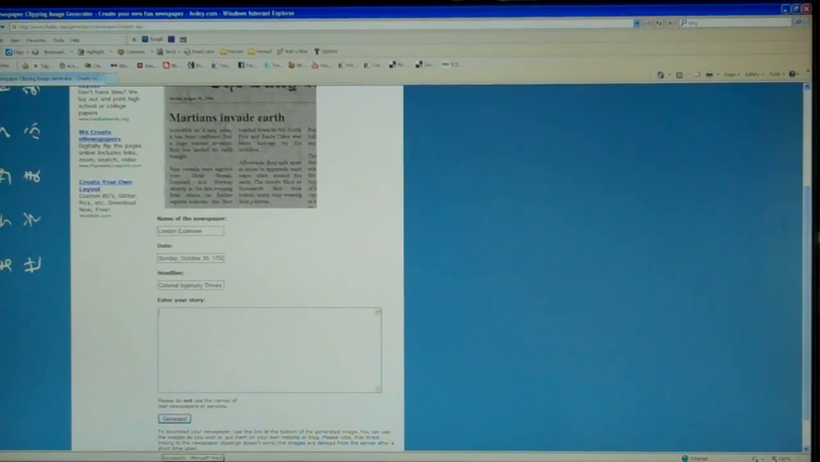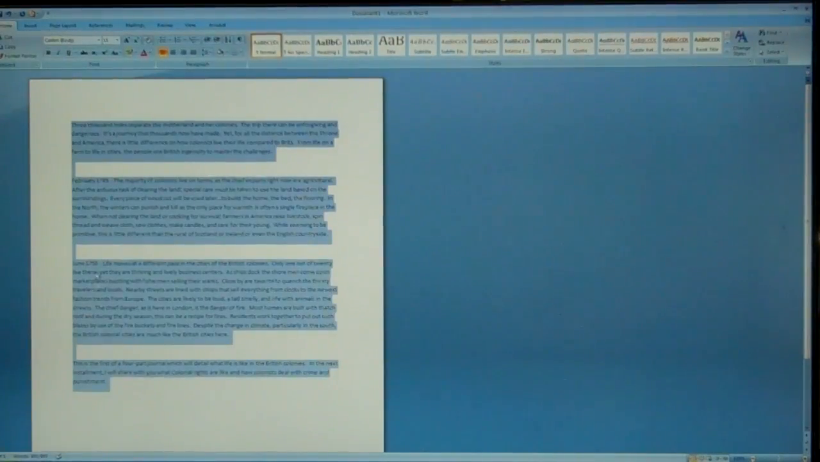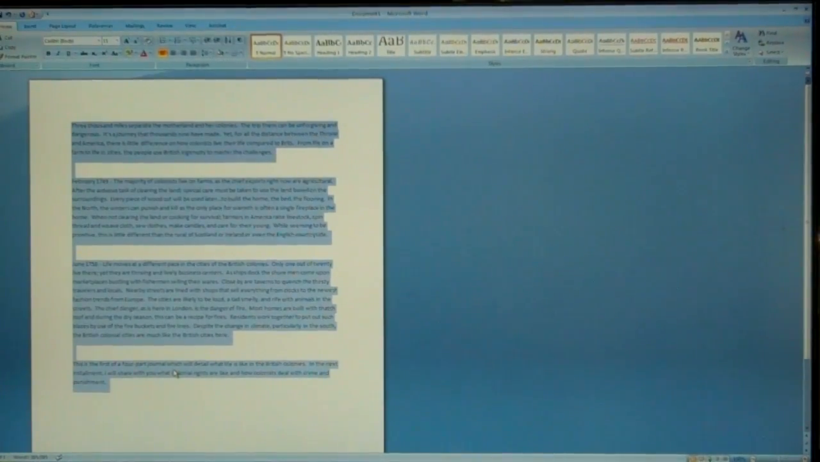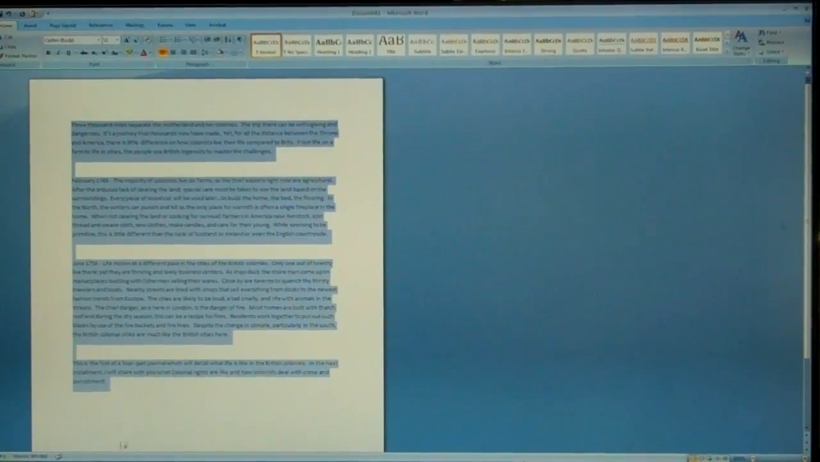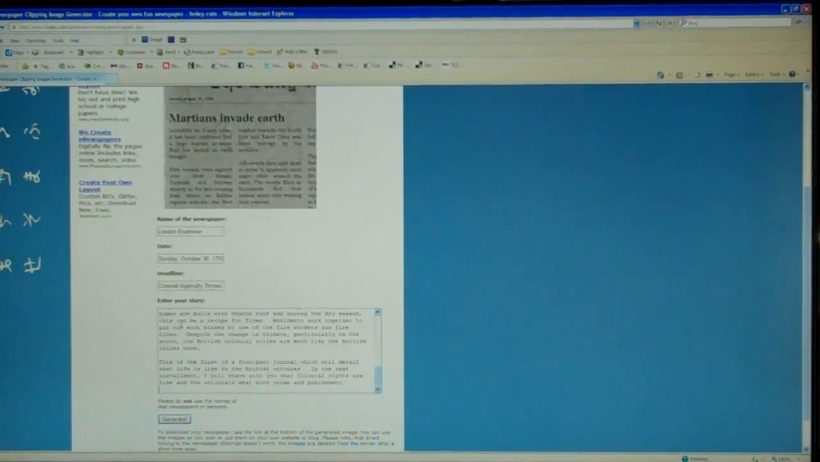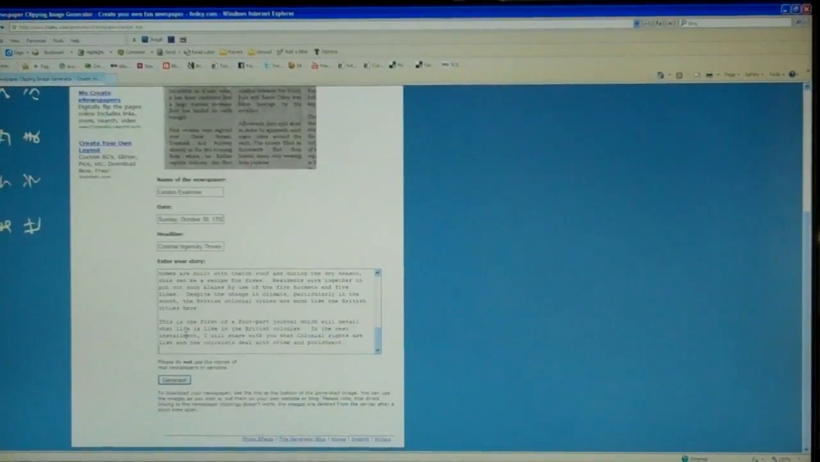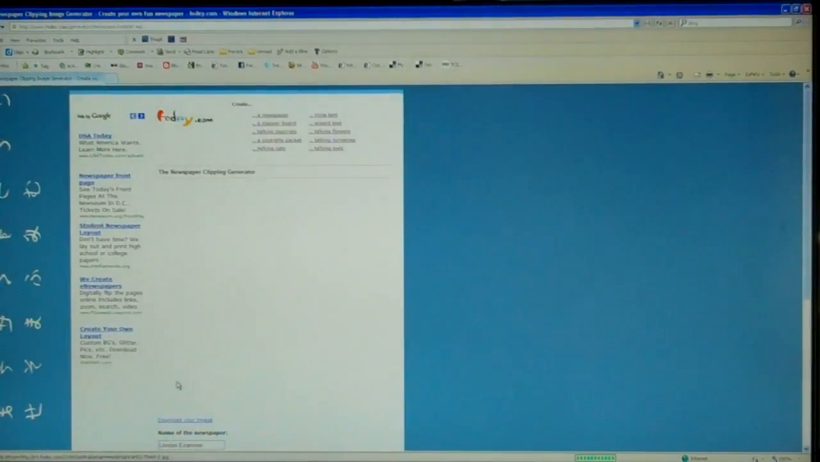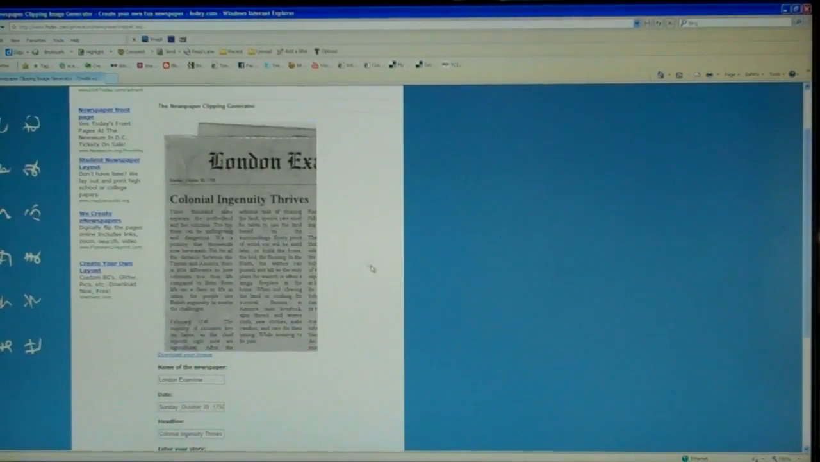Now, like any good teacher, I'm going to want my students to do their rough draft before they do their final draft. And so here's an example where a student has put together a Microsoft Word document, revised it over a period of time to where it's ready for a final. I'm going to take the text and copy it, come back to the news clipper generator, paste it inside, and at the bottom here there's a button that says Generate. When I click it, up pops my article, and it looks like it came from a real newspaper.